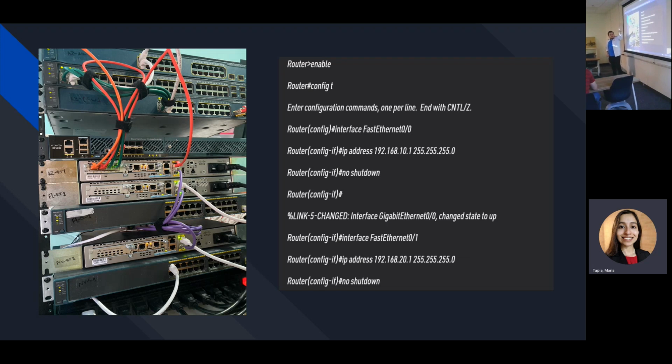So when you go to router enable, what that command does is, hey, we're going to configure this device. So configure T is configure the terminal. And then you basically enter global mode. And you see right here, interface FastEthernet 0/0. You're actually opening the interfaces and giving them an IP address.